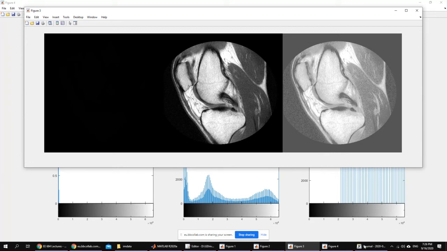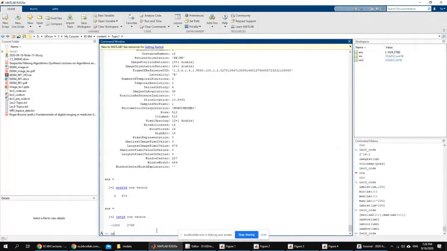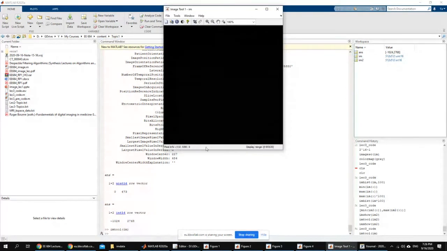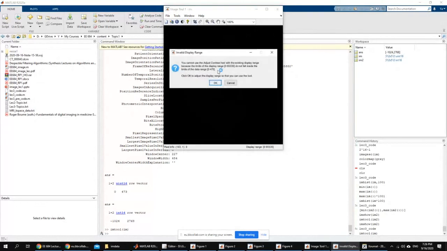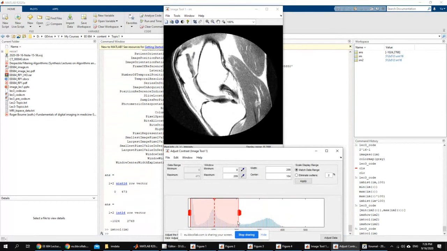Okay, let's go back and do that. So we're going to start with the same image here in image tool. Yes, you have to be inside the tool to be able to do that. So basically, I'm going to have the image. This is the adjusted image, for example.